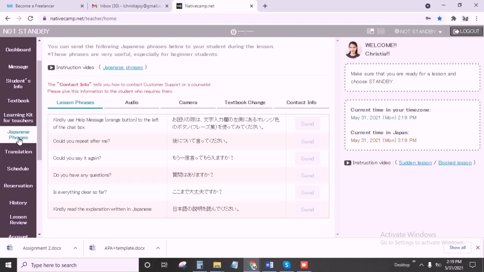Japanese phrases. These are helpful words and phrases. If he's having a hard time understanding you, you can just copy this and send it directly in the chat box.